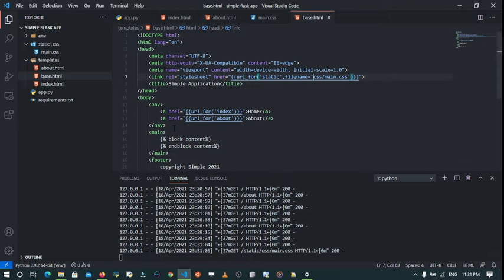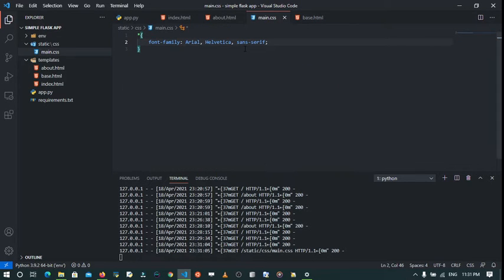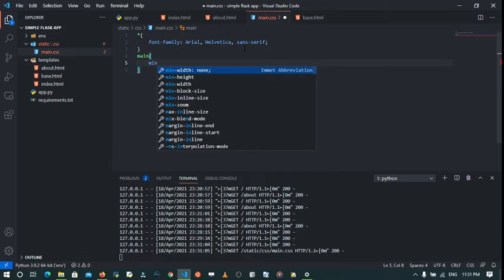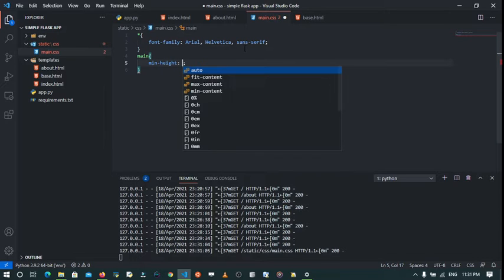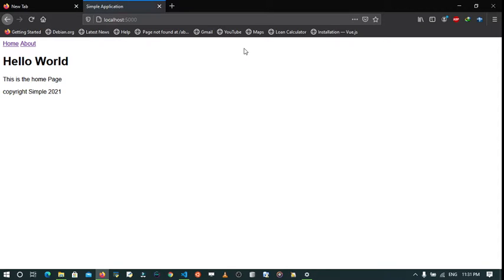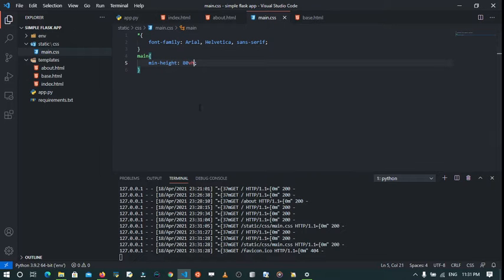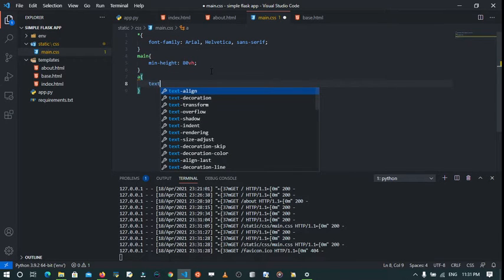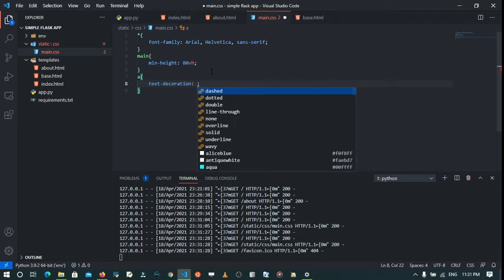We can do other stylings as well. For example, we can say that we want our main section to have a min-height of, let me say, 80 view height, which makes it kind of longer. And if we want to remove text decoration from all our links, we can say text-decoration is none.